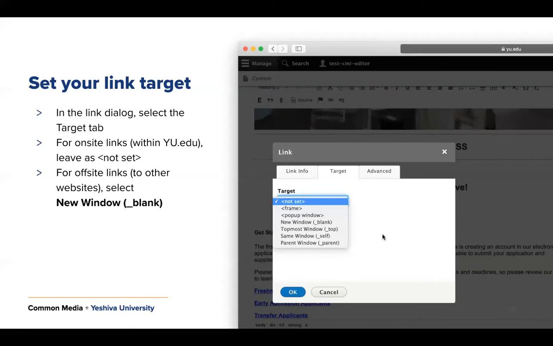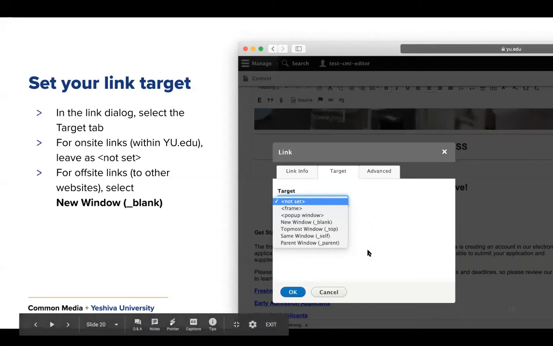As you're setting your link, you can switch over to the Target tab in that dialog to set the Open in a New Window command if you're interested in doing that. It'll default to Not Set here, which just keeps somebody in the same window. But say you're linking off-site and you want them to keep the YU site open in their browser, this is where you would switch over and add that new window command for your link. You would hit OK here to complete it.